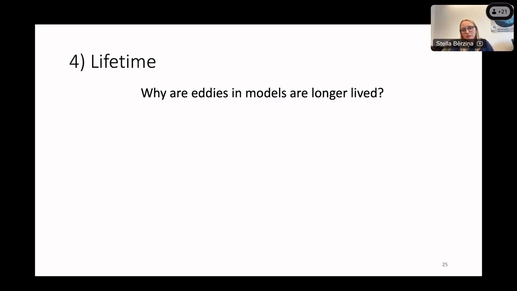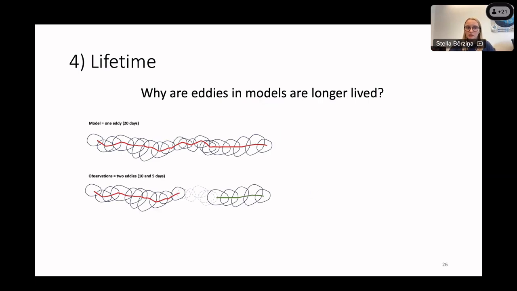One of the reasons that could lead to eddies being longer lived in models is simply that the observations are not perfect. Because the satellite altimetry fields are so heavily interpolated from the swaths, it might be easier in this interpolated field to miss an eddy for a few days, therefore cutting the eddy in half where it should be one long eddy. Because of how it's interpolated, it misses the eddy, and therefore creates more shorter eddies.